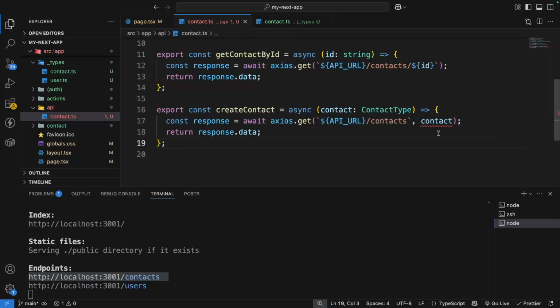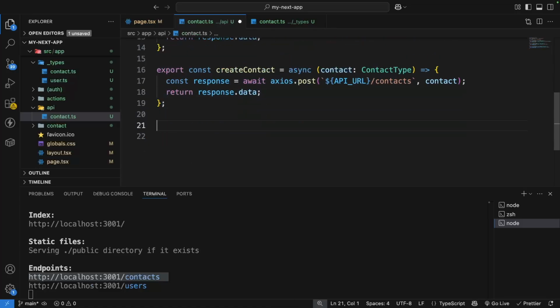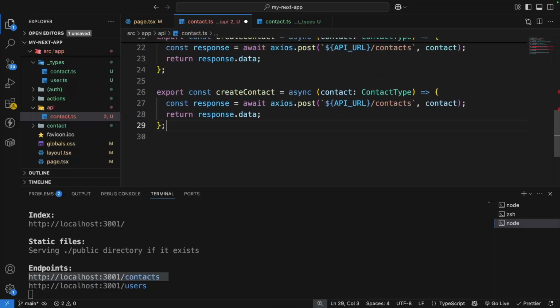So I will have the contact here, and instead of the get, this will get changed to post. Now we will just return the response dot data. So this is what we have for create contact. Next we are going to copy and create an update contact, and a delete contact.